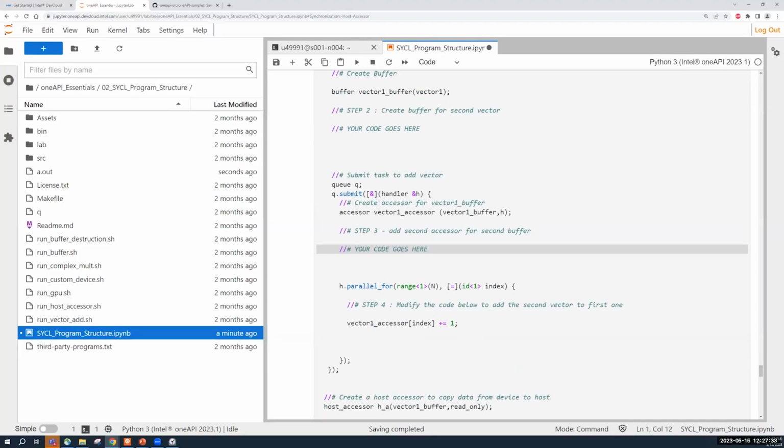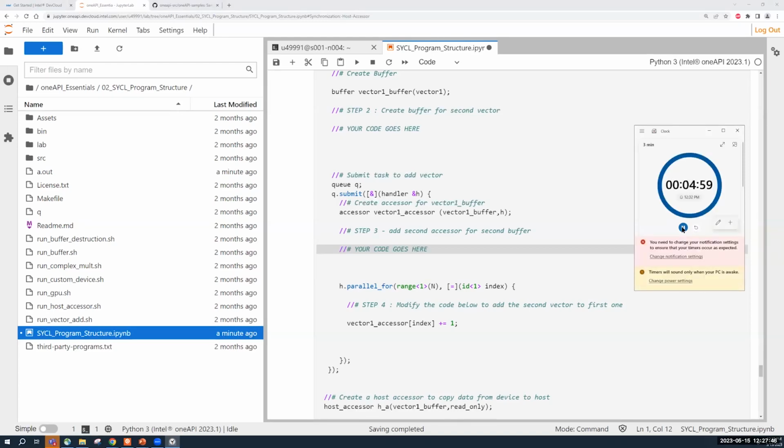So let me put up a 5-minute timer, and then we'll come back and look at the results. And then I think we have a break for 30 minutes, and then we'll come back with the tools.